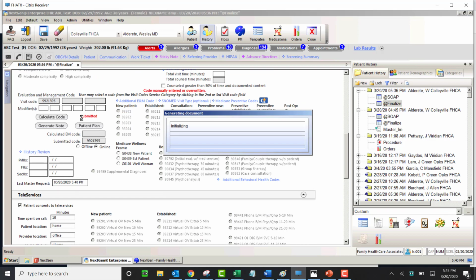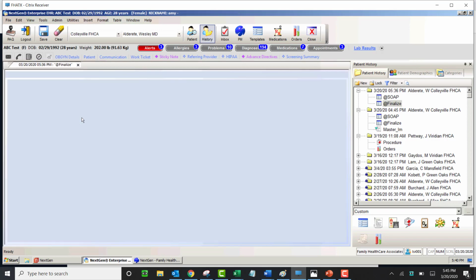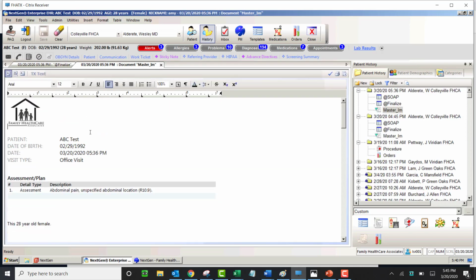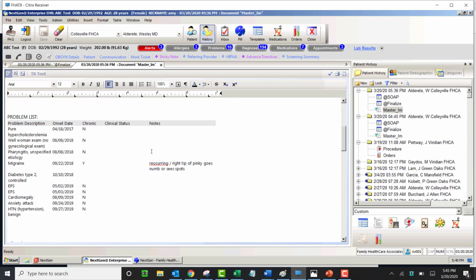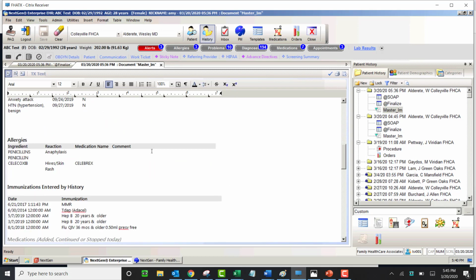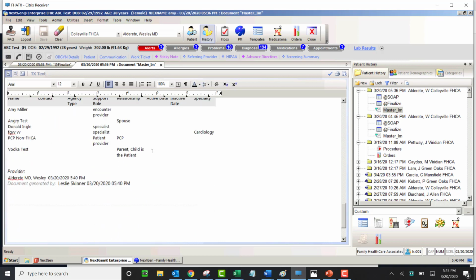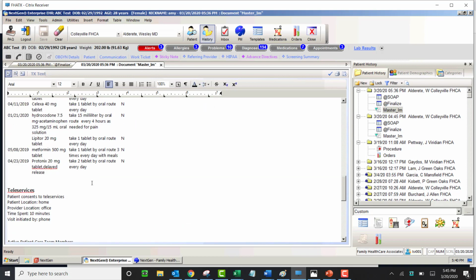At that point in time, it's going to submit the charges. There'll be an encounter created on the PM side for that. And of course, the front office manager will be able to run a report to capture that if an encounter is not associated with it from an appointment. And then of course, toward the bottom of the master document, you'll be able to note the telephone services. It puts patient consents to teleservice, and of course the location, information provider, time spent, and the information that we documented with regards to visit initiated by phone.